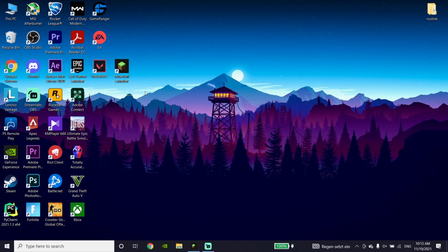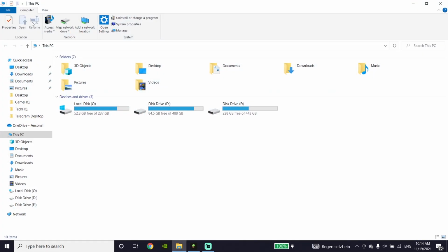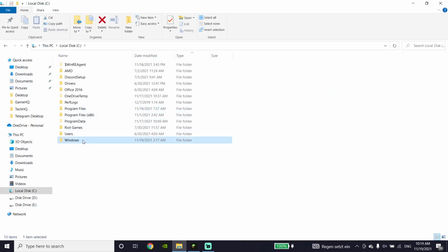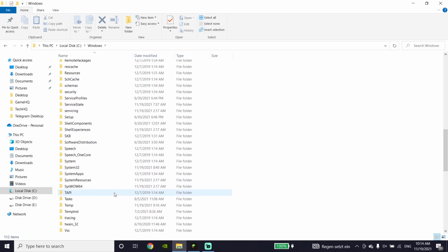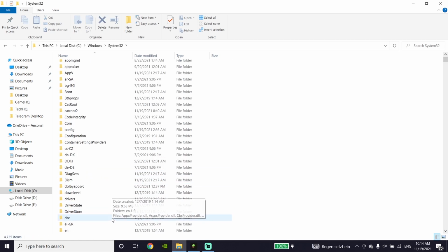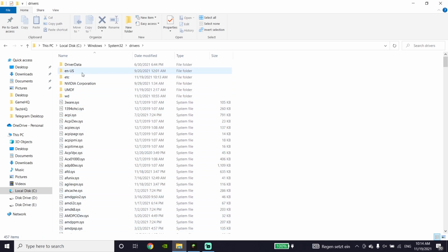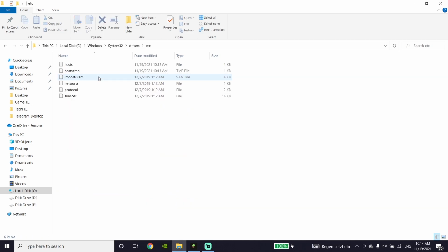Okay guys, to fix this Minecraft error, first of all, just go ahead and open up This PC. And then just go to the drive C. And now just scroll down and go to the Windows folder, and then just go to the System32 folder, and now just go to the drivers folder. Alright, just click on this folder, and then just go to the etc folder.